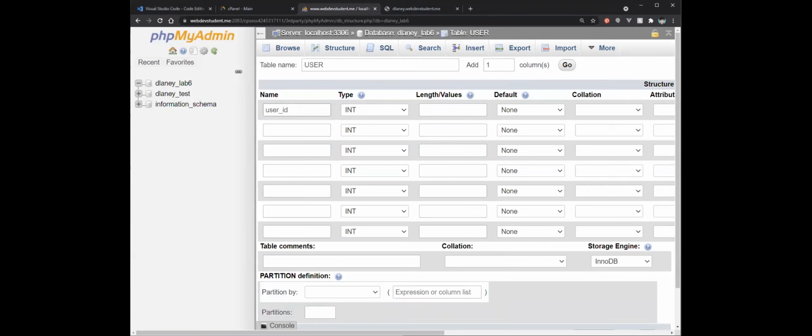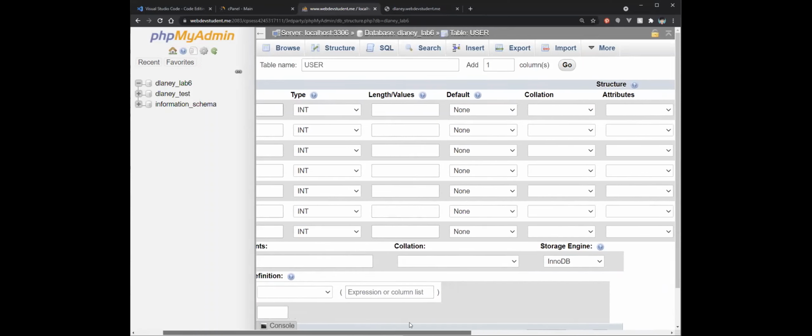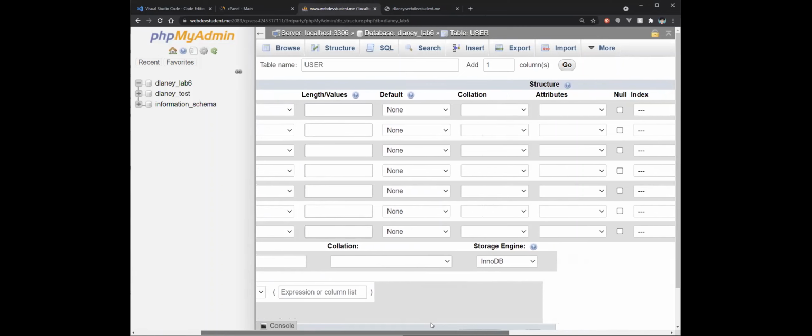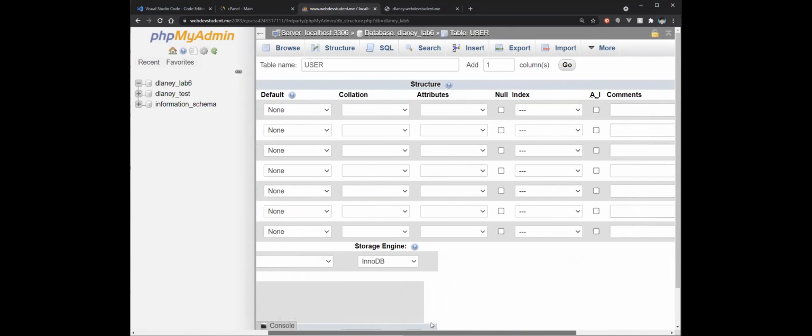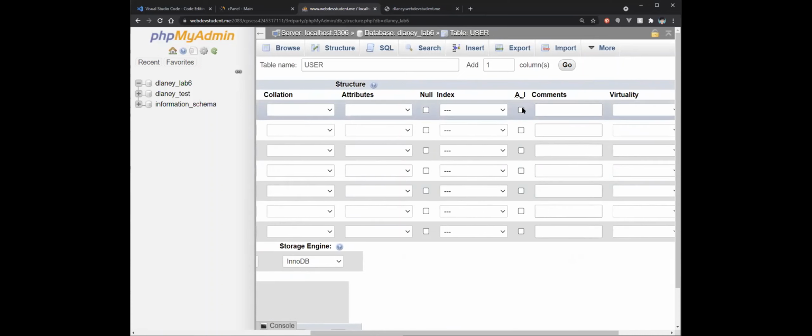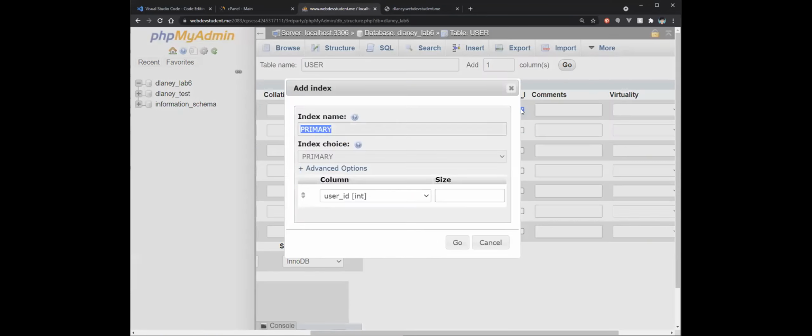What you want to do though is scroll down. The user ID is going to be our primary key. So it's very important that we set this field up correctly or our system isn't going to work. You need to scroll down and click on this checkbox that says AI, and that stands for auto increment.